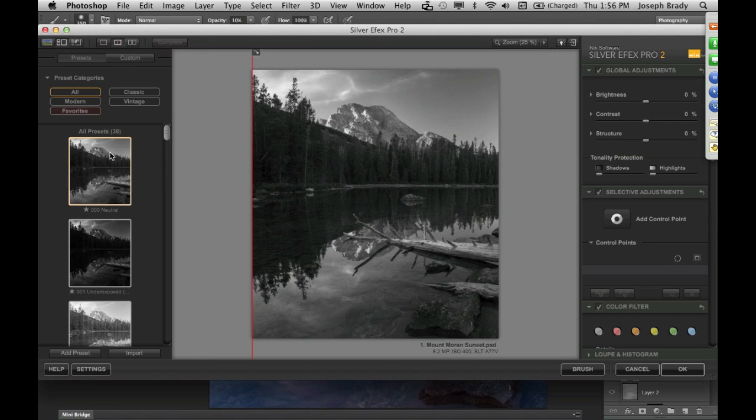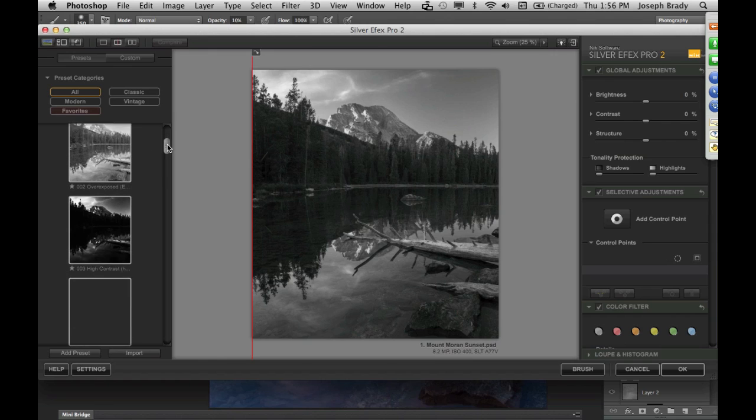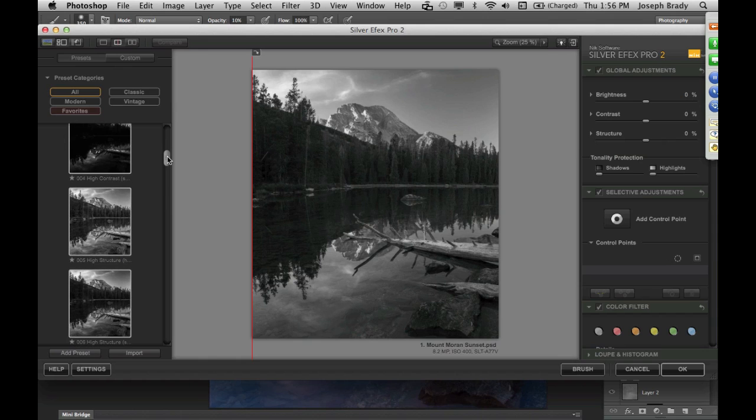So as you go through, you see there's all these defaults here, and I can scroll down and see if I see one that's attractive to me. Let me see this high structure one. Oh yeah, that's pretty sexy. I like that. Let me zoom in on that a bit.